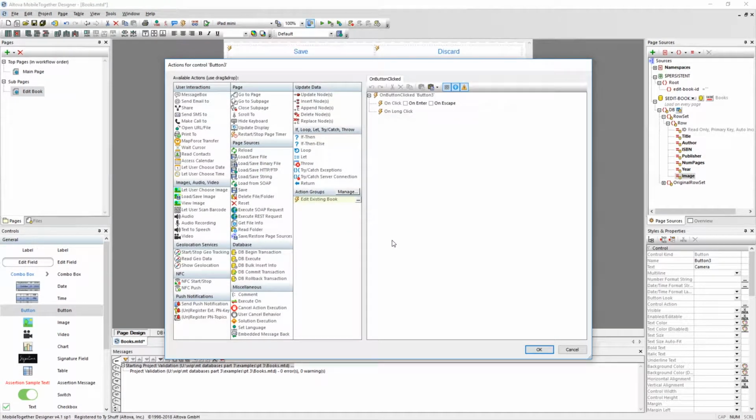When a user clicks this button, we want to open their camera and allow them to take a picture. This task can be accomplished by using the Let User Choose Image action. Drag this action to the On-Click section on the right. Select Camera in the first drop-down. This will tell the control that it needs to open the user's camera to retrieve a picture.